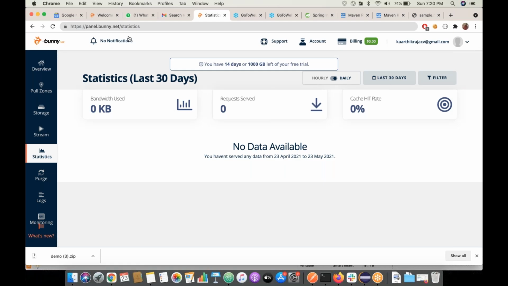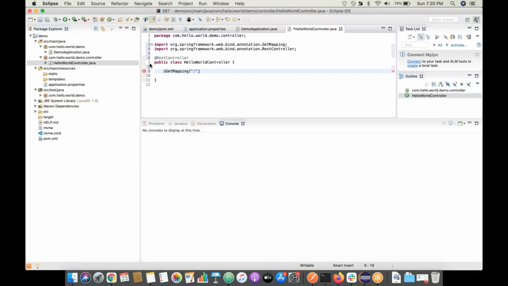Like similarly for our hello world example, we'll use slash hello as one endpoint, right? So whenever you hit your URL, it will be the domain dot com and slash hello. So once you do that, whatever data that you are going to return will be available in the browser, right?